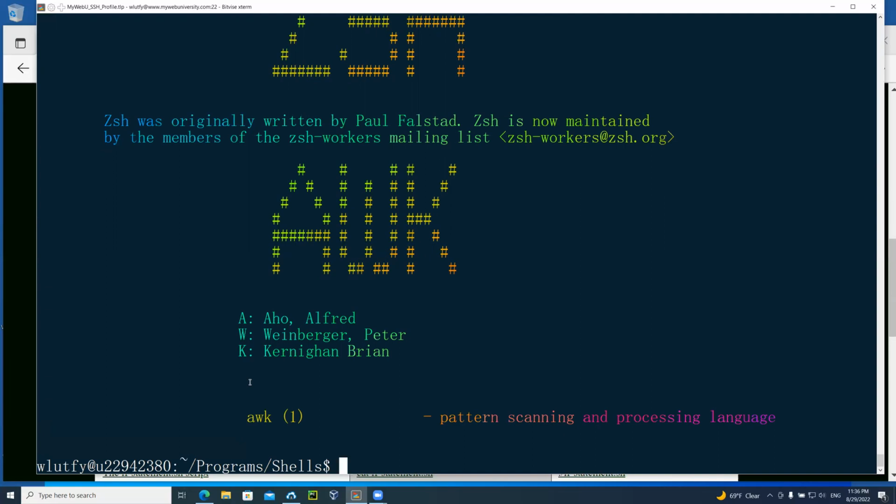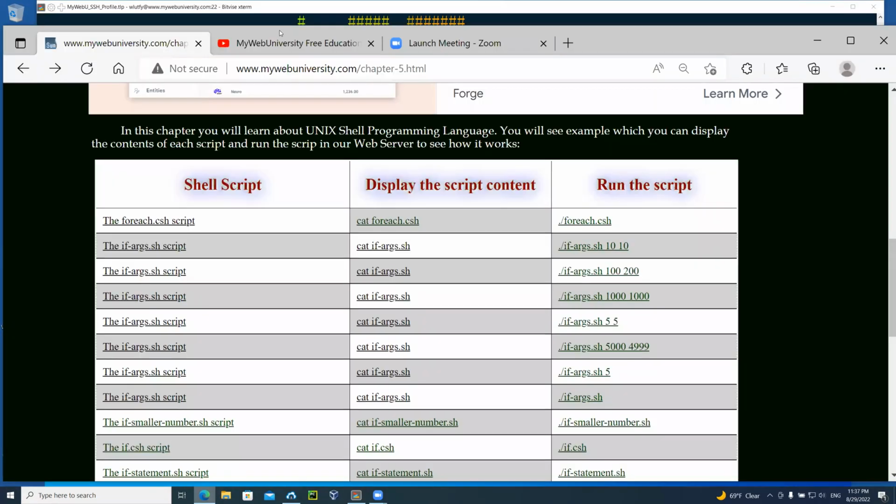It's almost like you could write an entire pattern scanning and processing language with just a few simple commands. It is almost a replacement for a lot of the UNIX commands, for example grep, egrep, fgrep, or cat, sed, and other ones. So AWK has a syntax that lets you do all of that on the fly. So I'm going to look at some of the scripts that we have on the website first.